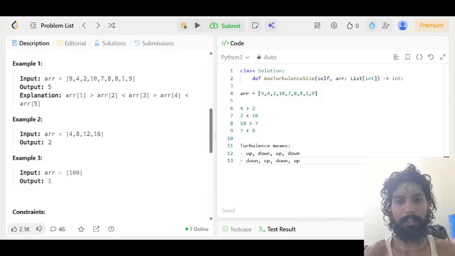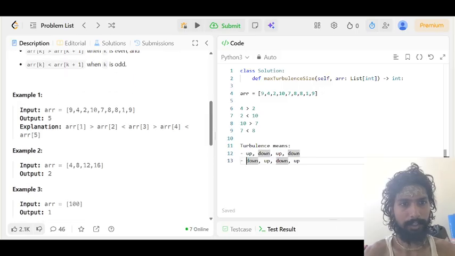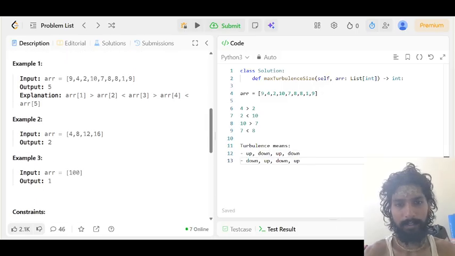Now look at the first example. The output is 5. 4 is greater than 2, 2 is less than 10, 10 is greater than 7, 7 is less than 8. So this subarray 4, 2, 10, 7, 8 is turbulent. The signs are greater, less, greater, less. So the length is 5.